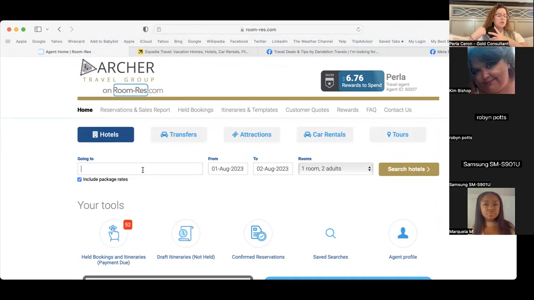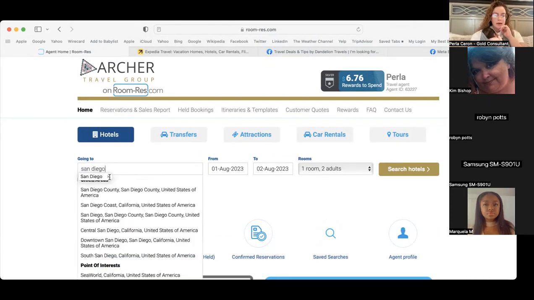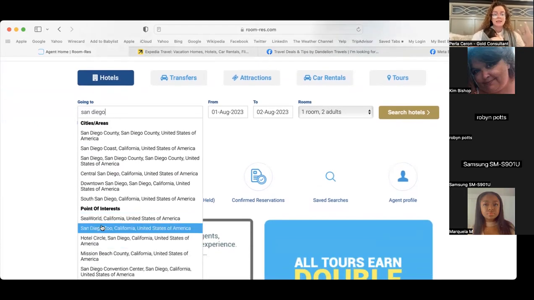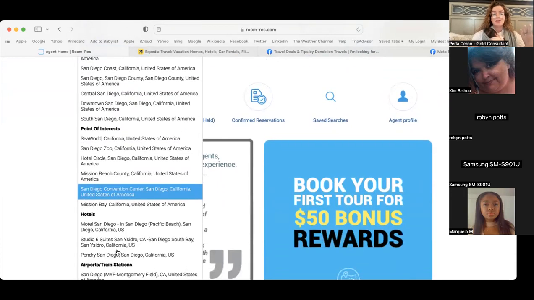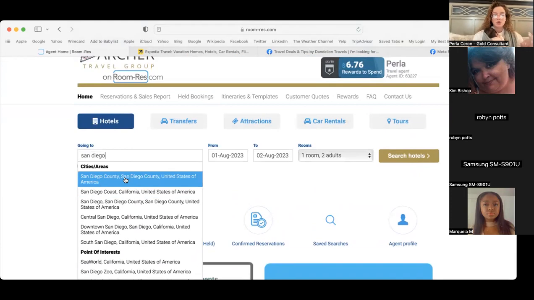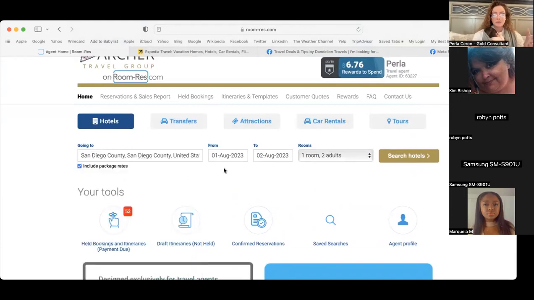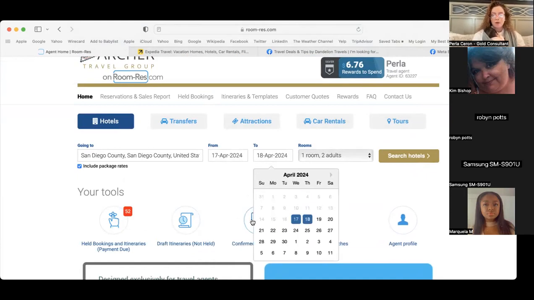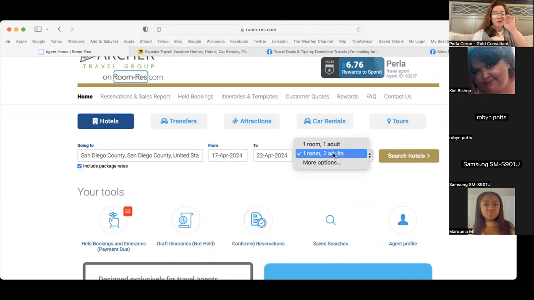So in the search, we're going to do San Diego. You can type in the search box a specific city or area, or a point of interest, like SeaWorld or San Diego Zoo. You can even put in a specific hotel name if you really wanted to narrow it down. But for the purpose of the training, we're just going to do San Diego County. We're going to do the travel dates, which I wrote down for April of next year, for a family of 4.